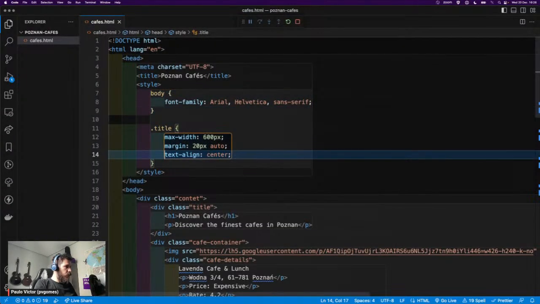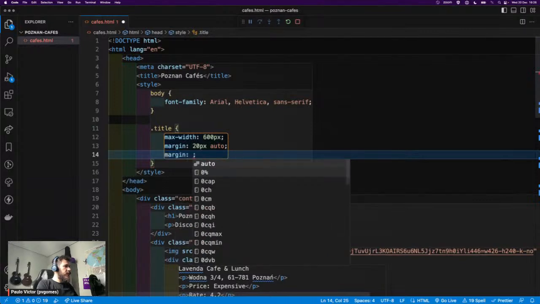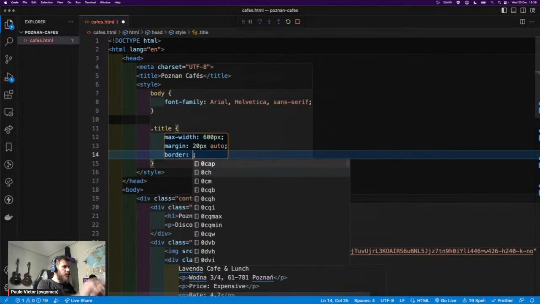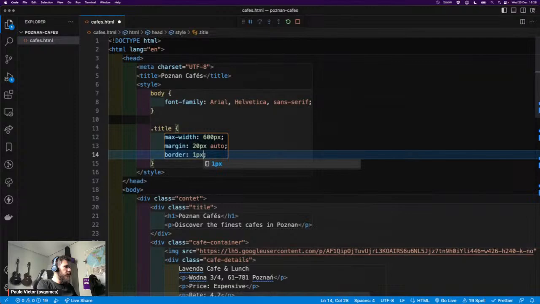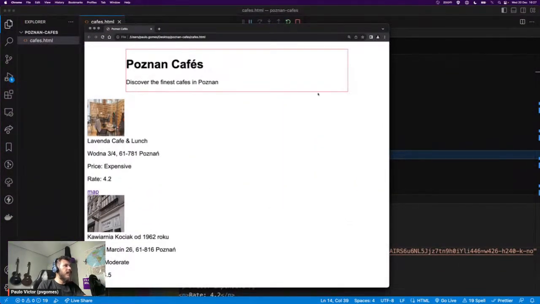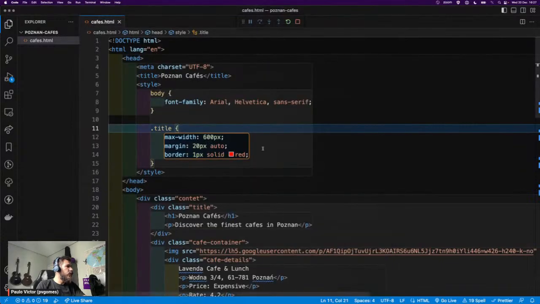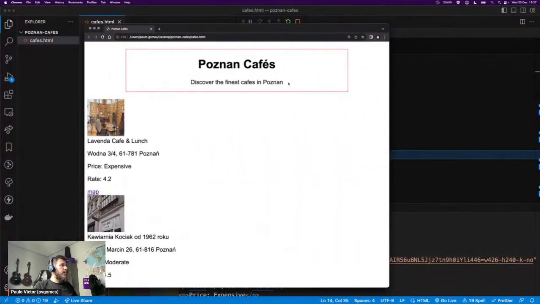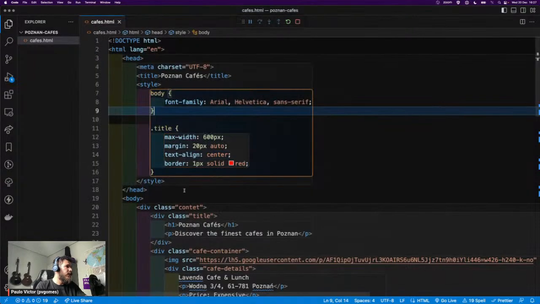Just to show you one important thing, I'm going to add in the border, just to show you where the div is. I'm going to add one pixel solid red, because I just want to show you where this div is. So you see, this is the square that we have. When I do text align center, it's showing the square is here, and then I align the text inside the square, in the center.